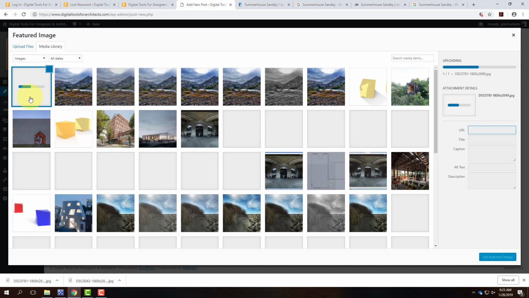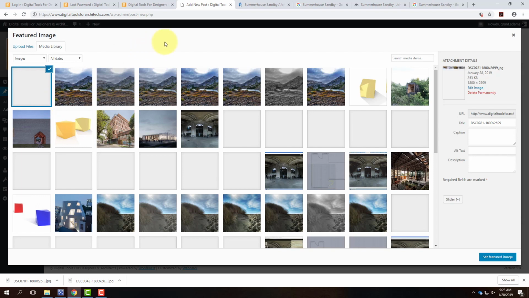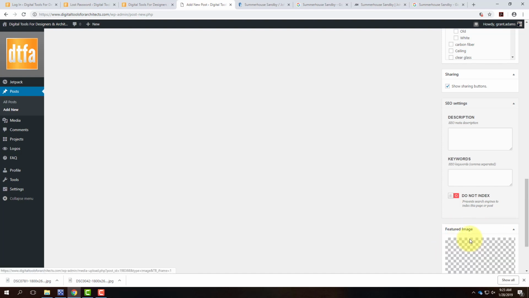Once it's done uploading, come on, finish up. There we go. It generated its preview, and I'm going to go ahead and click on the Set Featured Image button down here at the bottom. And when I do that, the image will show up here as the featured image.